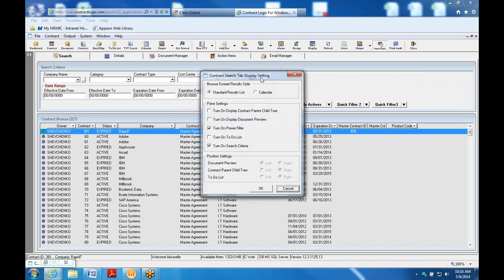What this does is it brings up a dialog box that allows you to customize or modify how the browse is displayed, how the whole search tab is displayed actually. And there are several things you can do, but we're concentrating on just this one. Turn on the display of the contract parent-child tree and position it on the right-hand side of the screen. That was the default. You can go left or right. So it's going to appear over in this area.